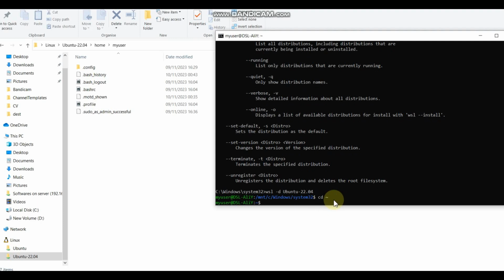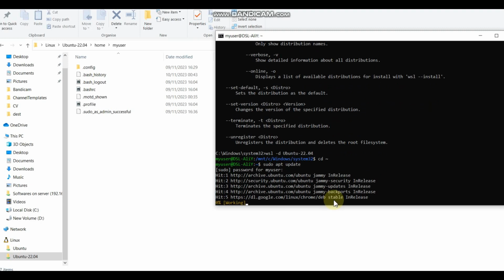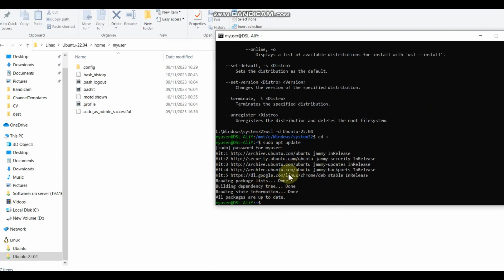Then you need to use the sudo apt update command. If you are not already doing this, please do this. Here it will ask for your user password, I'm entering my user password. So it is now actually updating my Linux environment. It's already updated, it just took a few seconds, otherwise it may take maybe 1 or 2 minutes depending on the speed of the net.